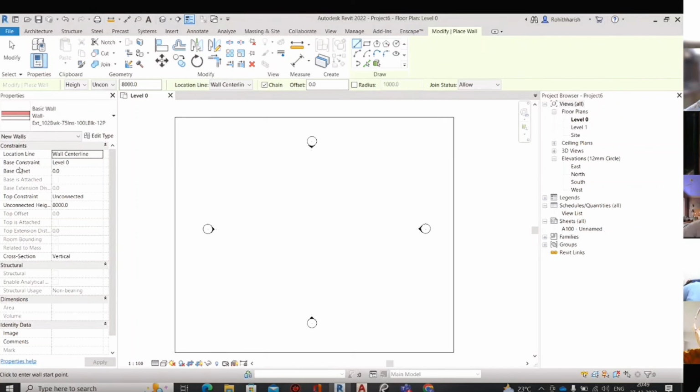Okay, you have this base constraint and you have this top constraint. So this base constraint and this top constraint will define the height of your wall. As of now, you can see the top constraint is unconnected. Why it is unconnected, you'll get in a minute. So simply, by keeping this as it is, I am creating a wall.